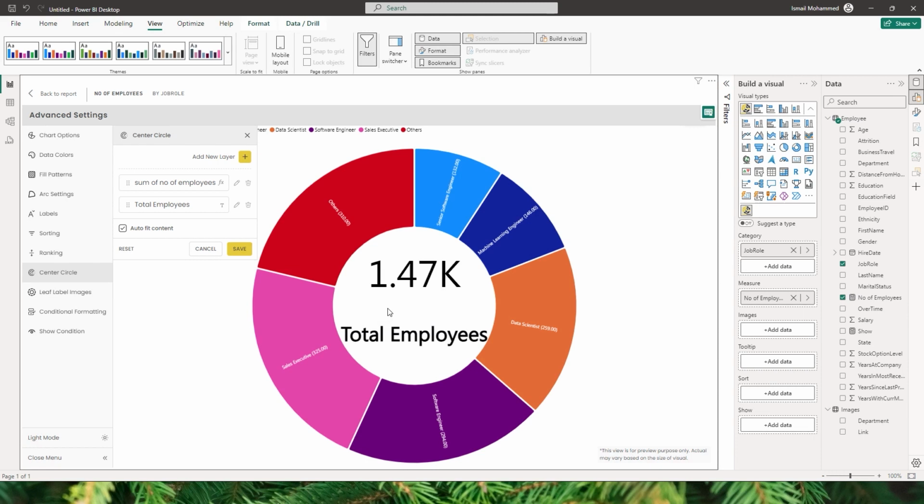I can also control the order of the information that is visible over here. For example, if I want to move total employees to the top, I can do that. I can simply double click and then drag and drop this section over here and then click on autosave.